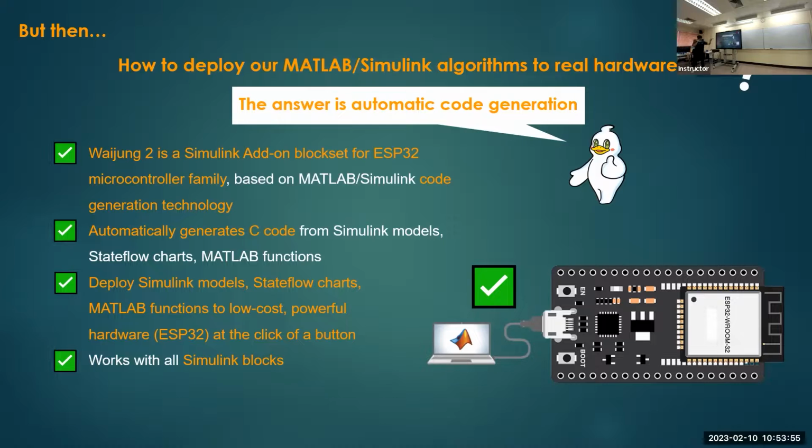And that's where we're going to learn about Waijung 2 today, which is a Simulink add-on block set designed for the ESP32 microcontroller family. And it's based on the MATLAB Simulink code generation technology, which automatically generates C code from Simulink models, Stateflow charts, MATLAB functions, everything that we will see in MATLAB Simulink. And just at the click of a button, after you design your control algorithm on the software, it will automatically convert everything to C code and deploy to the microcontroller. That's the power of this software.